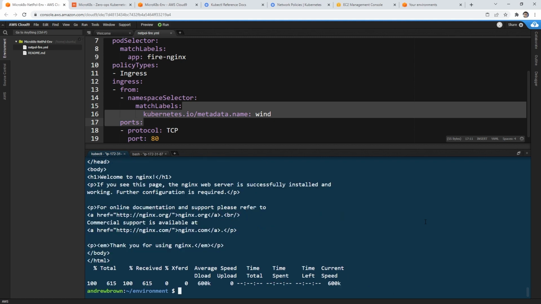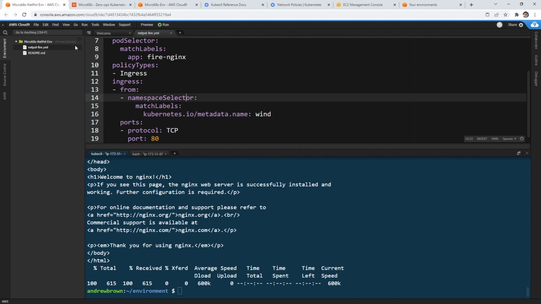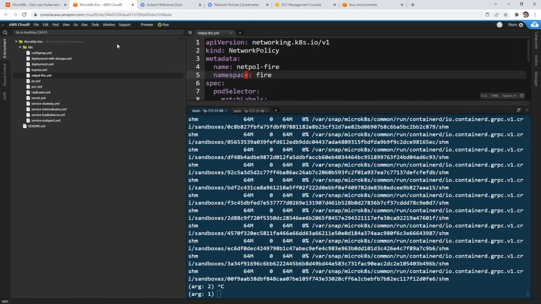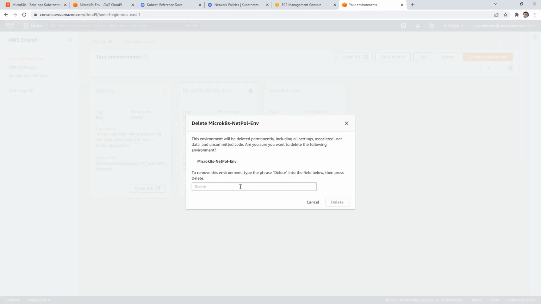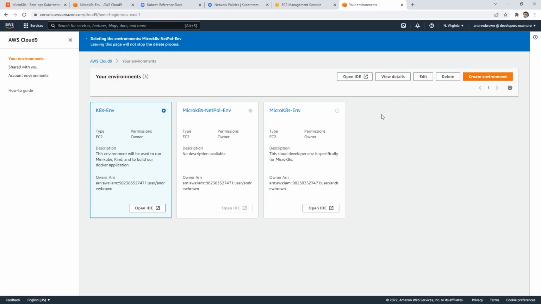Unfortunately, we had to take a bunch of detours there. But, you know, that's the learning experience, and that's the hard parts that you're looking to watch. So that's pretty much it. And you can delete this environment because we're done with it. So what we'll do is close the network policy environment, and we'll go back over to our environments here. I'm going to go ahead and just delete this one because we are done with it. Okay. There you go. And I'll see you in the next one.